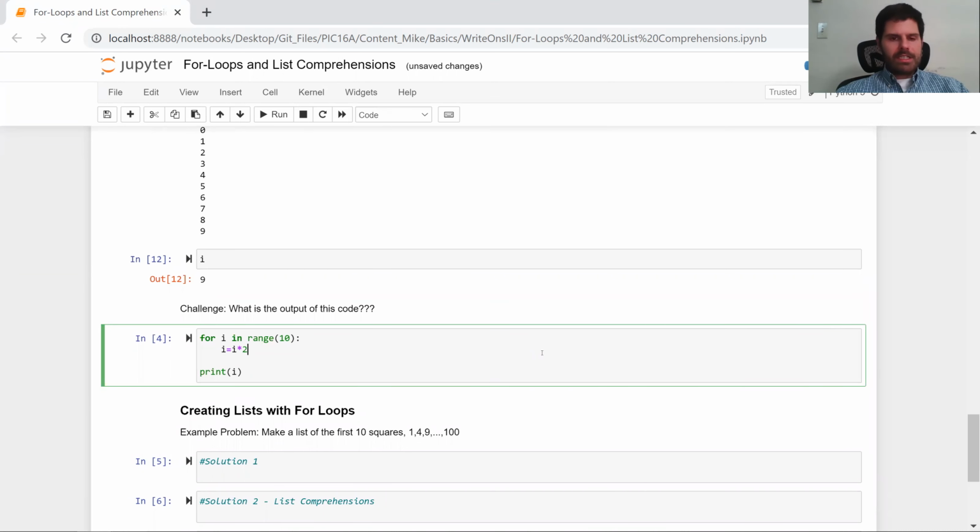Okay, now here's a challenge problem. Can you predict the output of the following code? For i in range 10, so i is going to go from 0 to 9, i is equal to i times 2. What is i going to be after we run the for loop? Pause the video and for 10 seconds, think about what the answer is going to be and see if you can get it right.